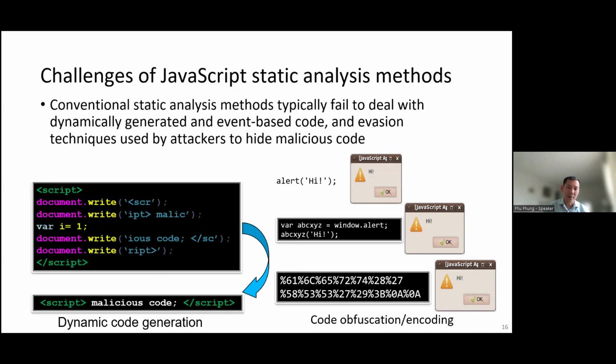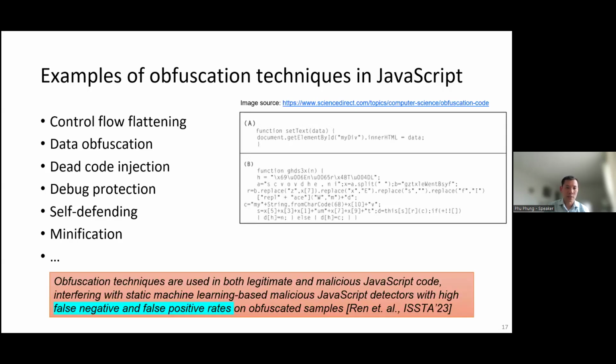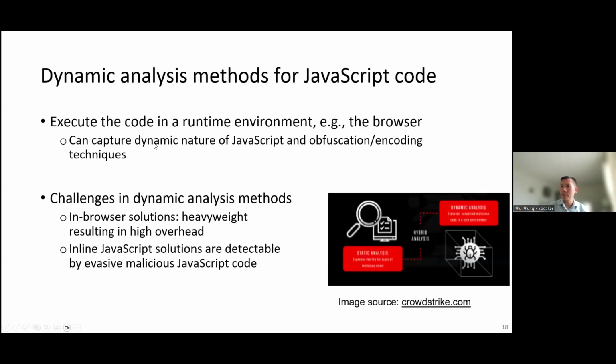Another example includes a lot of techniques that are already deployed in JavaScript. Recently, there was research doing an analysis of obfuscation techniques, and they concluded that JavaScript detectors do not provide good analysis on obfuscated samples. For example, they produce very high false negatives and very high false positives as well. So that is one. The other is dynamic analysis.